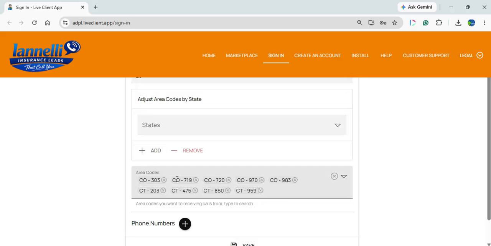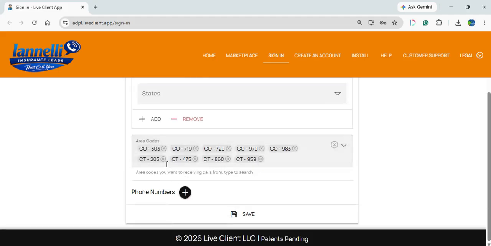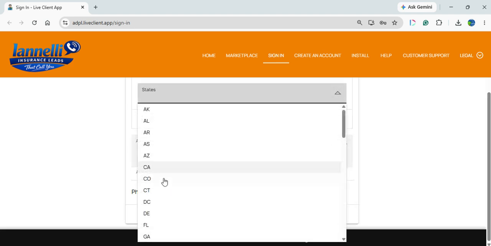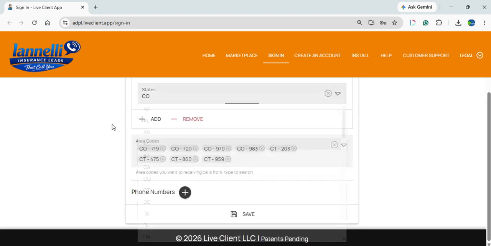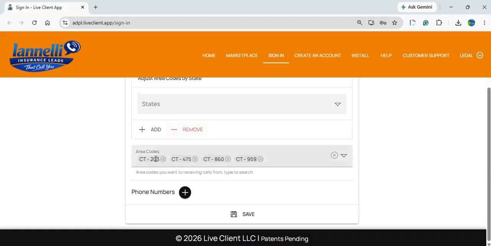All of the area codes in Colorado and Connecticut now show up in the area codes list. This 303 area code, that's an area that won't work for me, so I can take it off here. Or I can take it off by going to Colorado and removing it. So now I have only the Connecticut area codes.